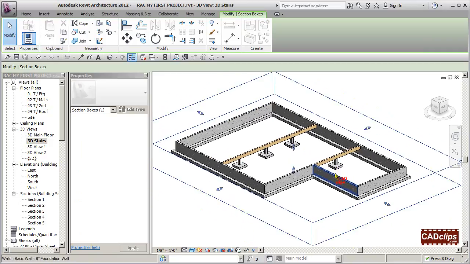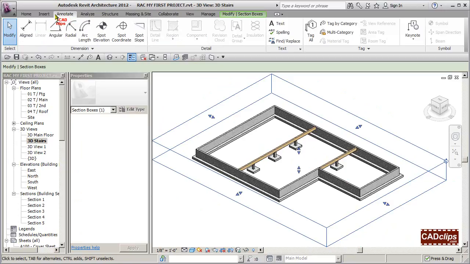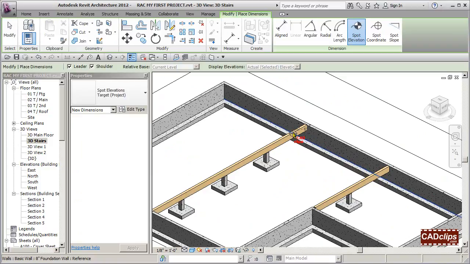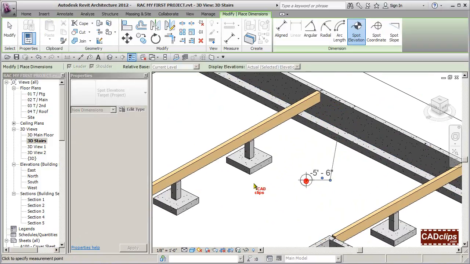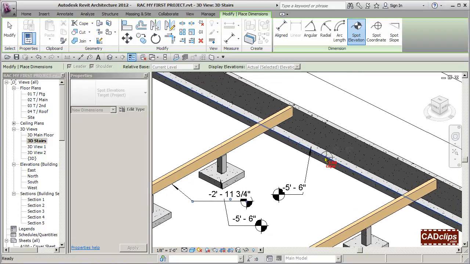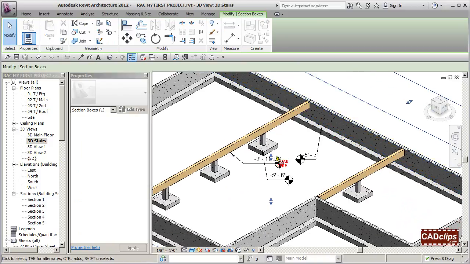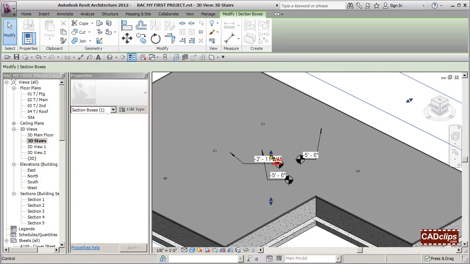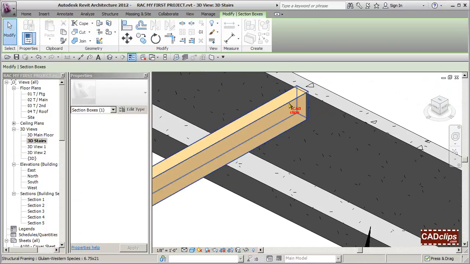You can also go up here and say annotate, and you can put a spot elevation, and you can actually put elevations on here and say what elevation this is at. Minus 5'6", stuff like that. Underside of beam. I wouldn't do top of beam because it's probably being clipped, but what I would do is make sure and pull this up a bit. So yeah, that'd be kind of tricky doing that. I think that is the top of the beam. So you could go in and we'll soon find out.